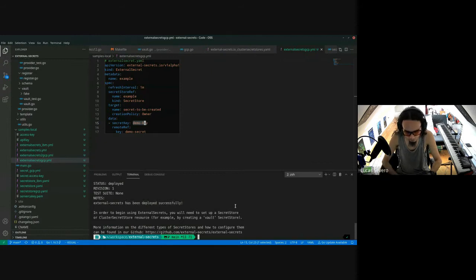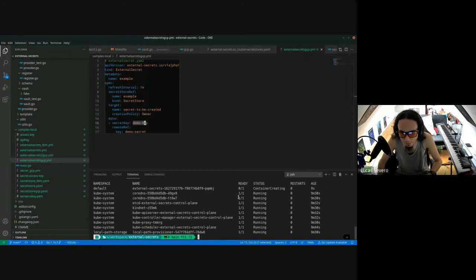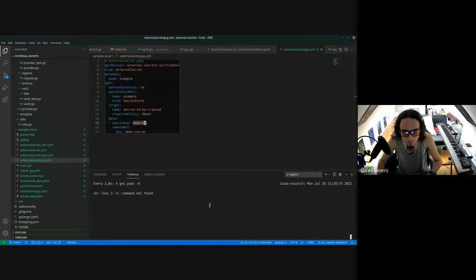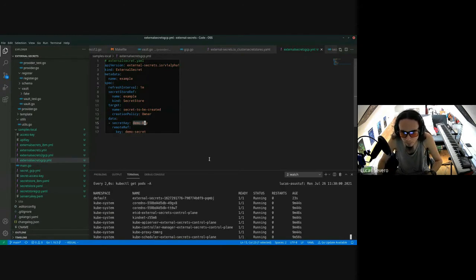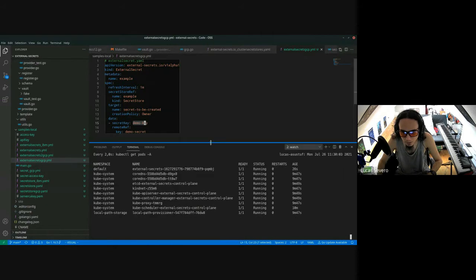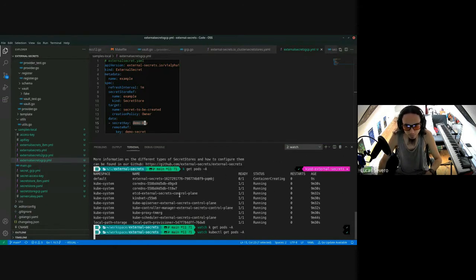The operator should be running. So let me get everything here. Container creating. And it's running. Okay. Nice. The operator is running now. Now it makes sense to apply the resources, and the operator is watching these resources.